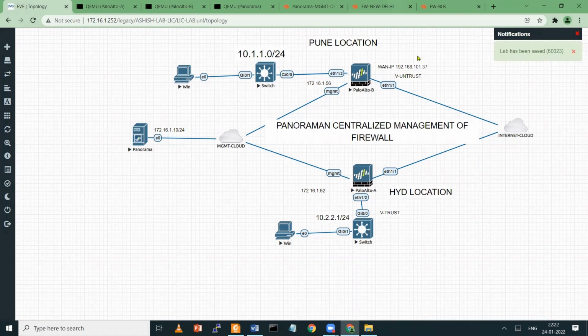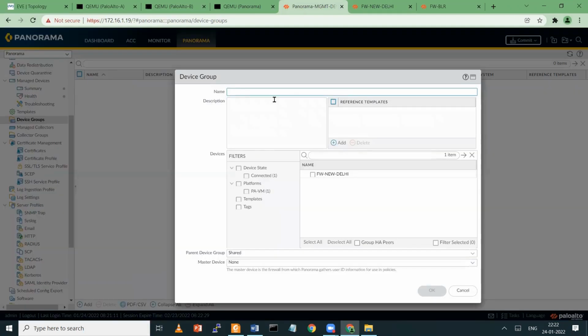All right. So now come to here on Panorama and mention name. Pune site A. Let's say I'm giving the name Pune site A. And see here it's showing platform, one device, PAVM1. And you can say okay. Parent device group is shared, which is default. I can create another group as well.